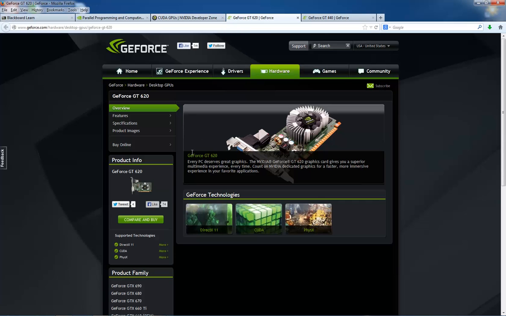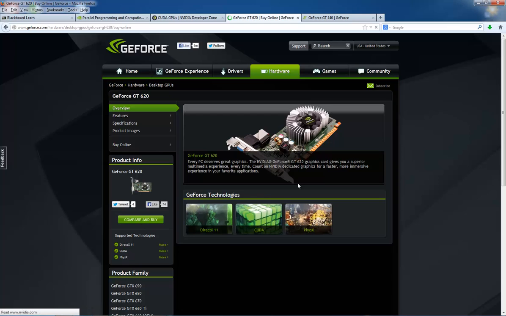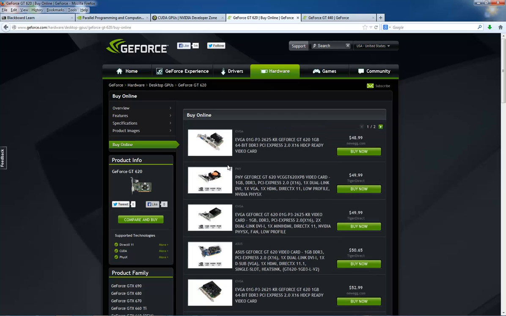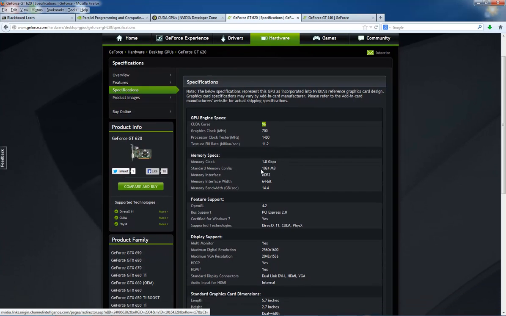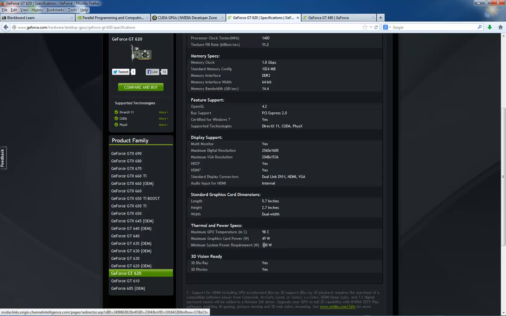reasonably good graphics card. Another card that you might want to look at is the GeForce GT620. Again, the price should be comparable. It's about $50, the 620, and looking at the specifications on the 620, again you see 96 CUDA cores. You've got about 1 gigabyte of RAM, and a 300-watt power supply is plenty for this graphics card.